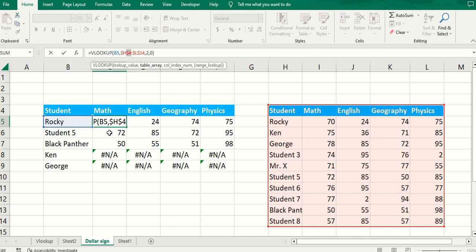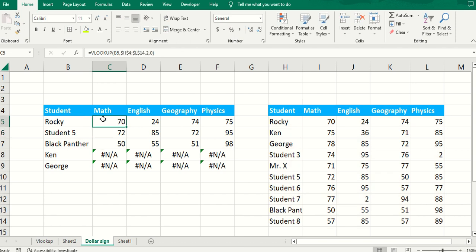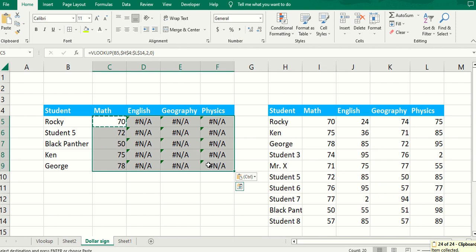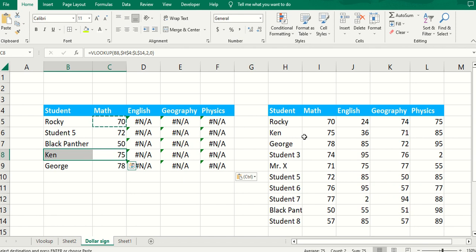Now let's enter this formula, and now I will paste this formula. I'll copy it and paste it in all. Now you must have observed that this value, Ken 75, has done the correct job, but the other formulas are not working that way. Why?